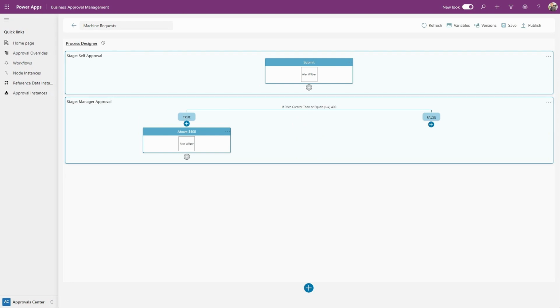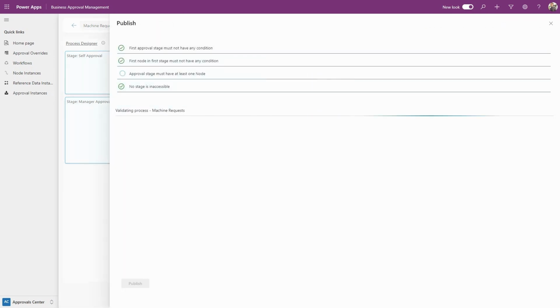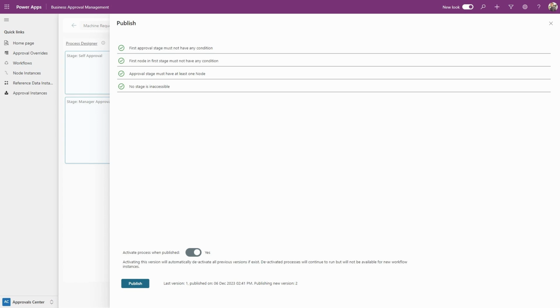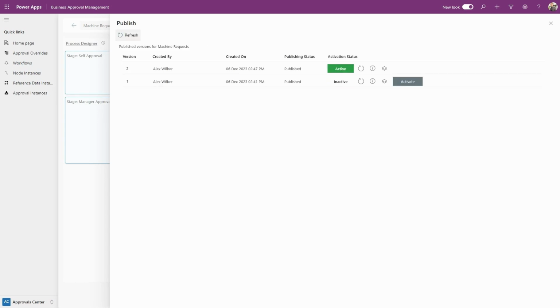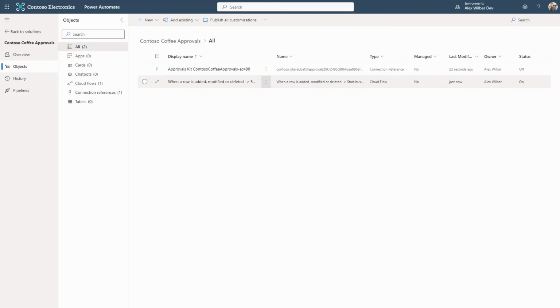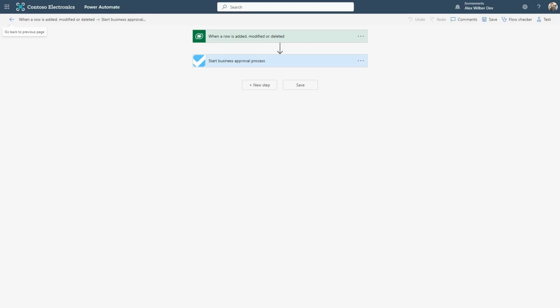With the new stage added and a conditional approval created, let's publish a new version of the approval workflow. Once published, this new version can be used by the Approvals Kit connector to add the additional manager approval stage. Switching back to the created Power Platform solution, we can now edit the Power Automate Cloud flow. Then select the Approvals Kit action.